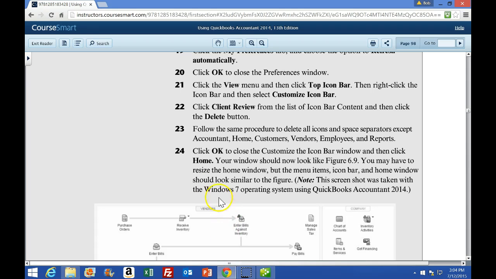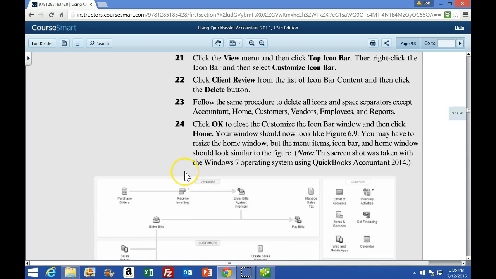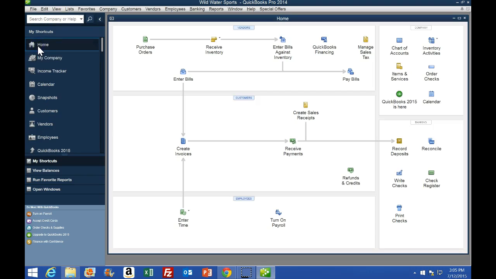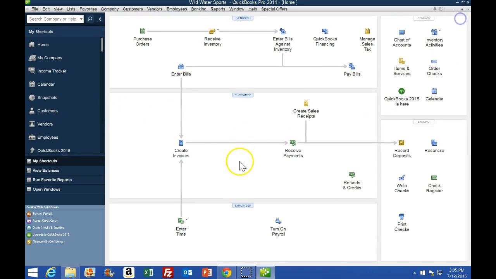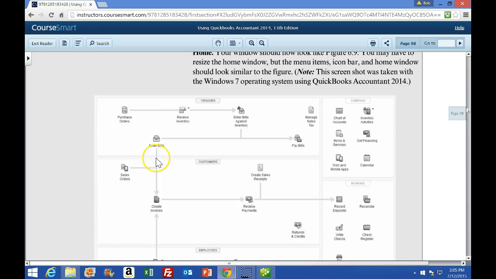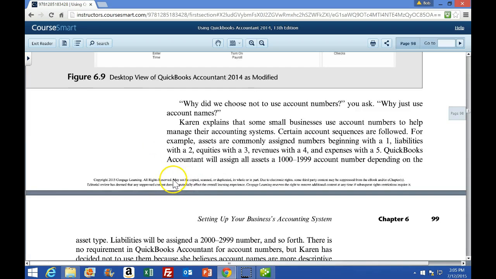So going back to the homework here, follow the same procedures. Number 24, click OK, close the Customize Icon bar window, and then click Home. So we could go back to the Home tab. Again, yours will look a little different. You'll have that Home tab up here. Our Home tab is, of course, here, and we have similar icons in the Home tab looking like this. Then your window should now look like figure 6.9. You may have to resize the home window, but the menu items, icon bar, and home window should look familiar. Alright, so I'm going to scroll back down, and you can pause it and read through this area.